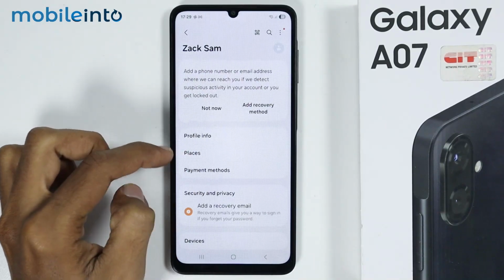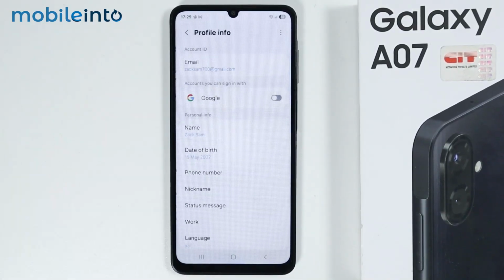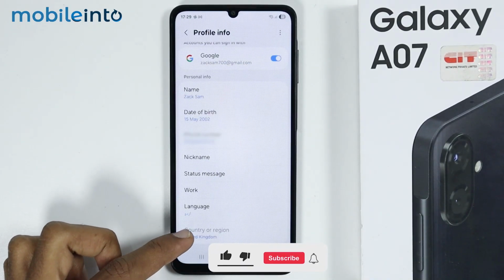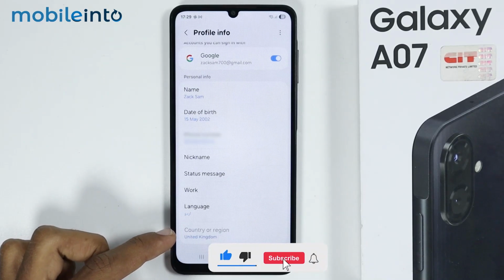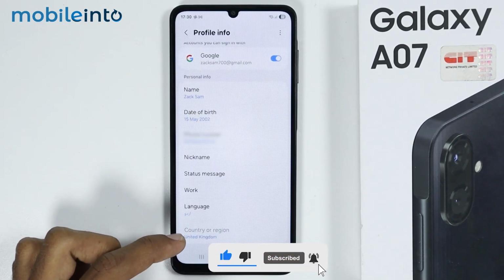Now in your Samsung account, if you go to the personal information, as you can see, we have successfully changed the region of our Samsung phone. And this is how you can change the region on the Samsung Galaxy A07.